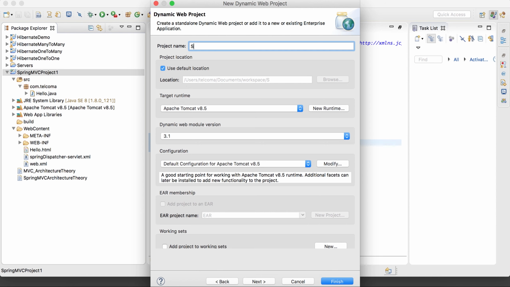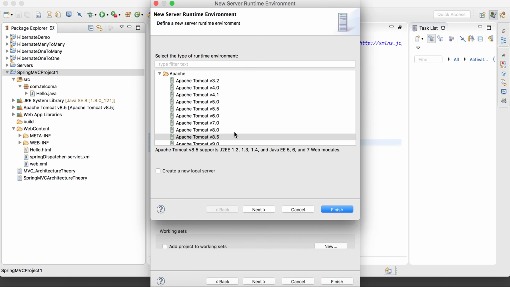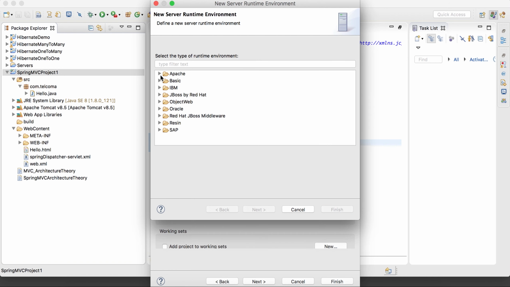Type your project name over here, that is Spring MVC project. It's saying that it's already existing, so you can give it another name, 123. Here is the location of your workspace. Now since it's a web project, you need to run it on a server. So we are using Apache Tomcat version 8.5. You can choose a new runtime and specify another server if you want, like Apache JBoss, whichever you want. I'm using Apache Tomcat.